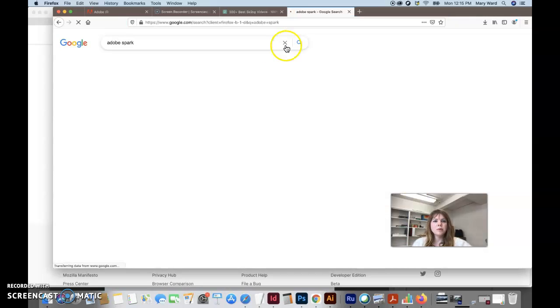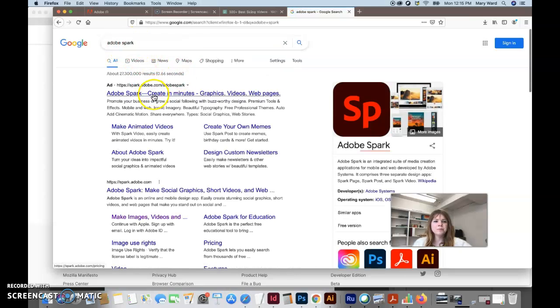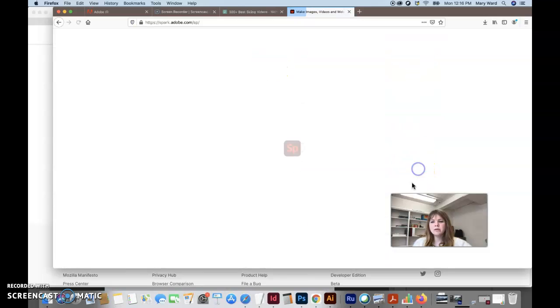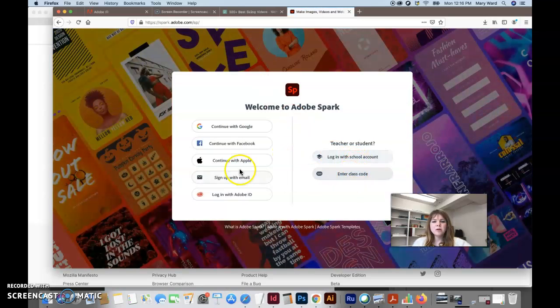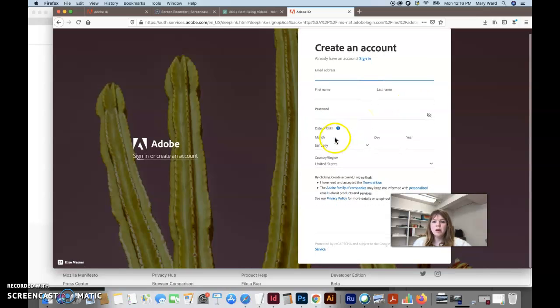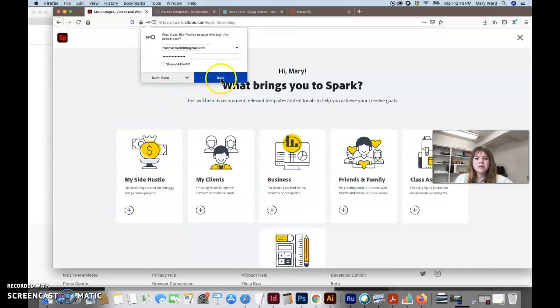So if we go to Adobe Spark, just search for that in Google and click here, and then we can go to the starter plan. We'll get started. And then I'm just going to sign up with email. Go ahead and enter your email address, first name, last name, a password. Try to remember your password, obviously. Your date of birth, which is kind of annoying they ask for that, and then your country or region, and then you can just push sign up after that. Okay, so I'm just going to save my password.